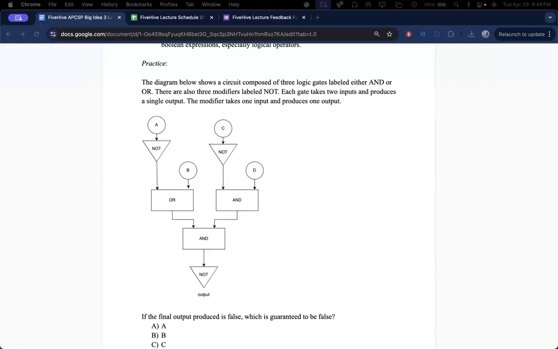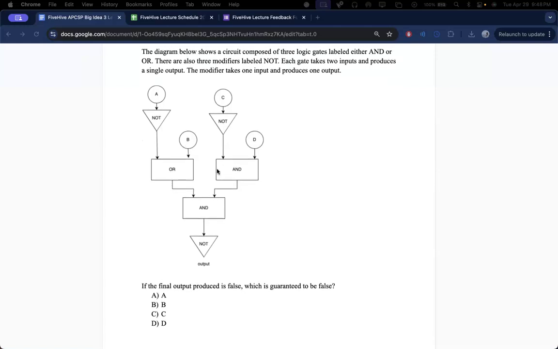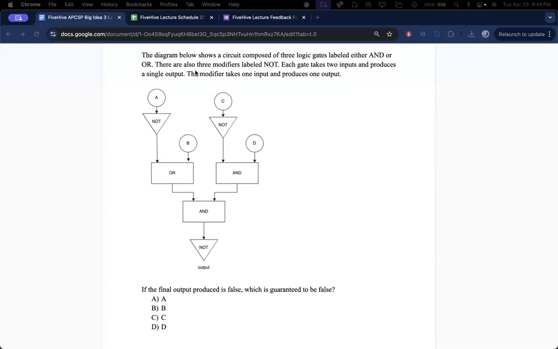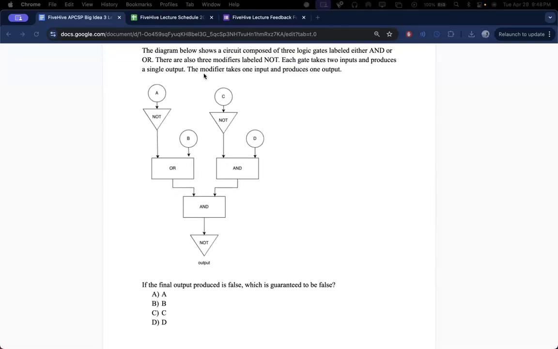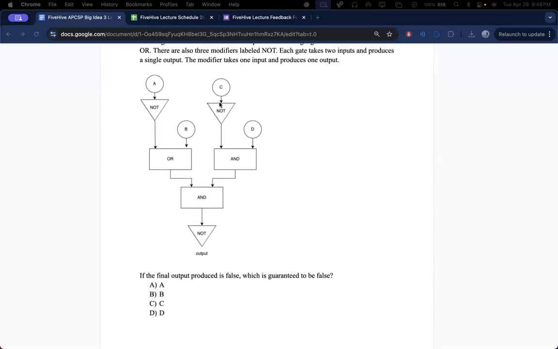Yes. Okay, so let's take a look at this question, which is like a logic gate, right? So we have a circuit composed of three logic gates labeled either and or or. There are also three modifiers labeled not. Each gate takes two inputs and produces a single output. The modifier takes in one input and produces one output. So if the final output produces false, which one, A, B, C, or D, is guaranteed to be false?